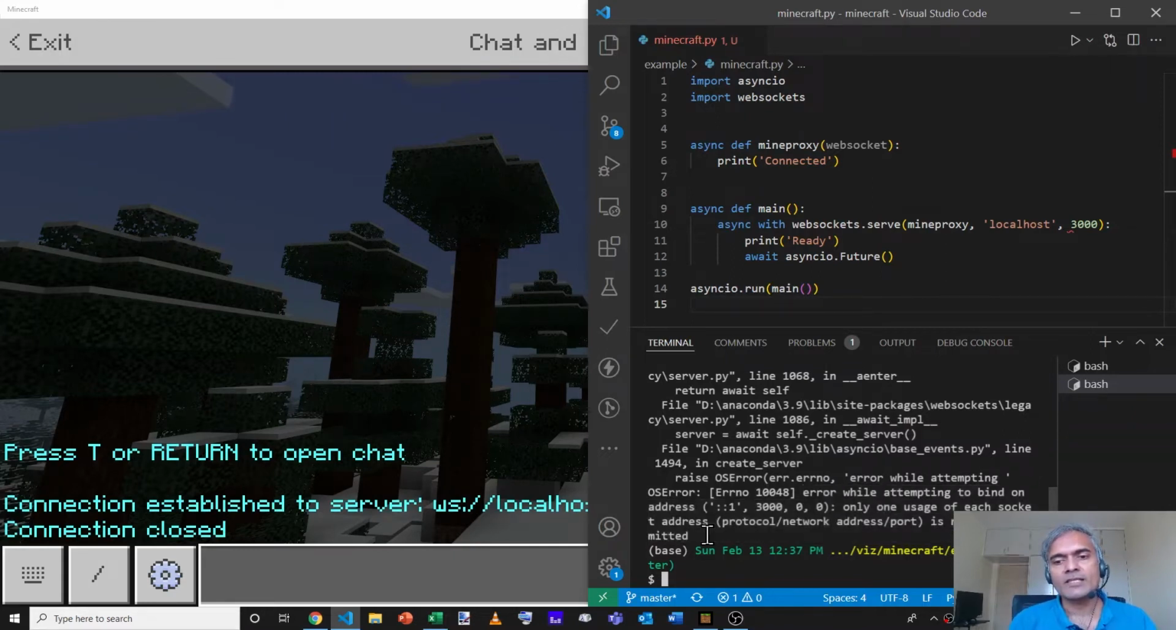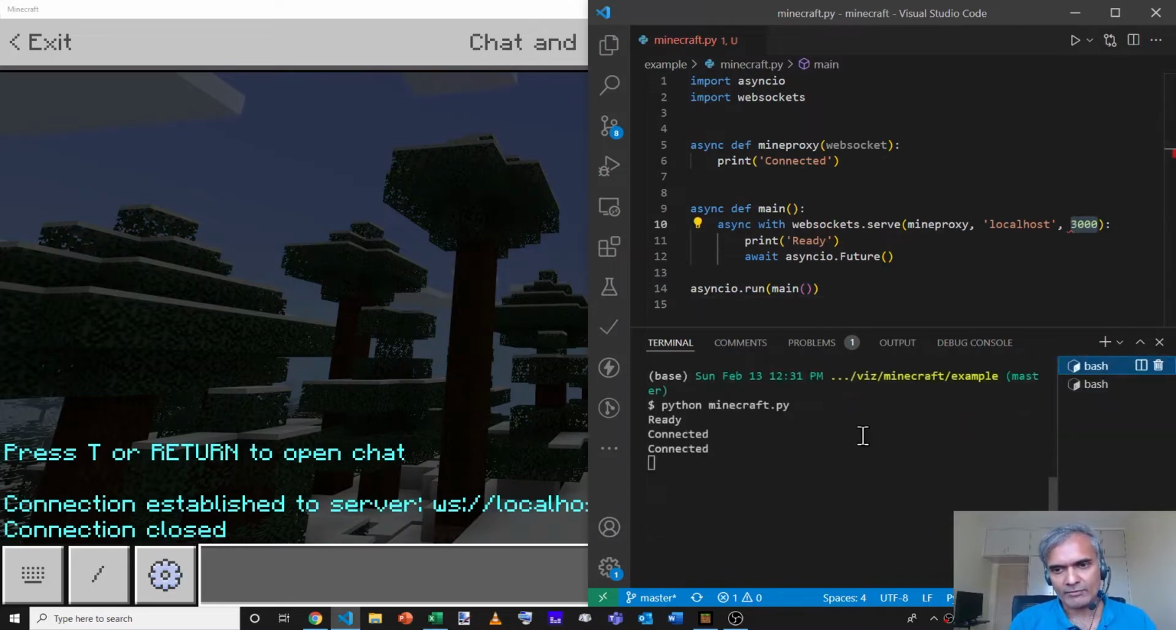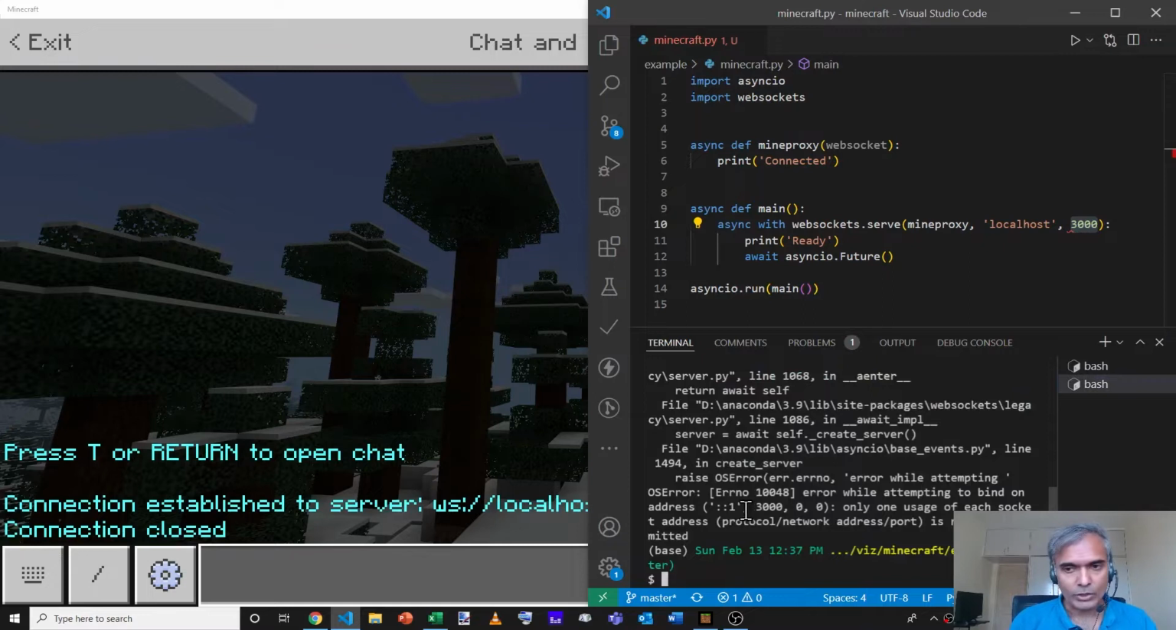This can happen if something else is running on that same port 3000. In our case, we actually have another version of Minecraft.py running, so the second version fails. All you have to do is either change the port number or stop whatever's running on the other port. Another thing that can happen is that it may fail to connect to that particular port.